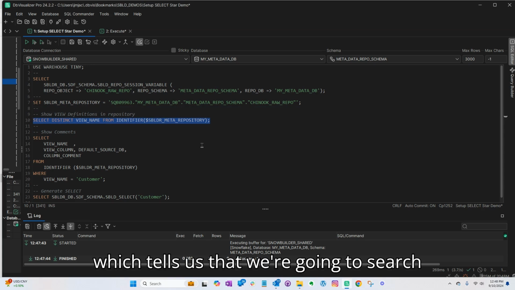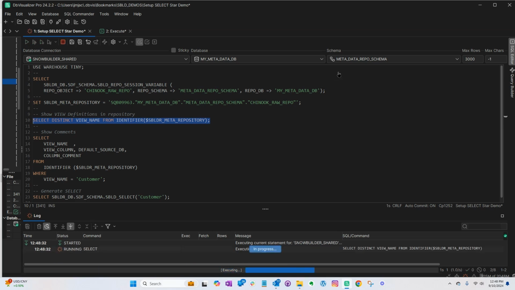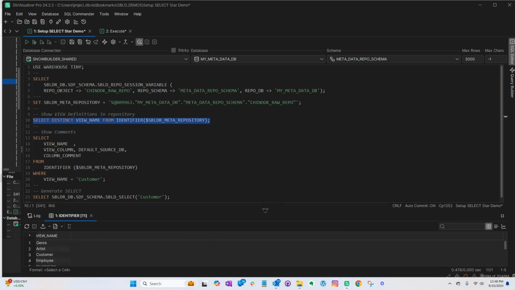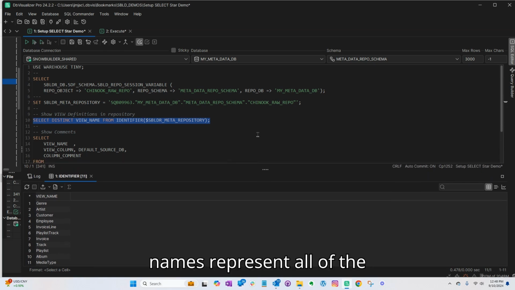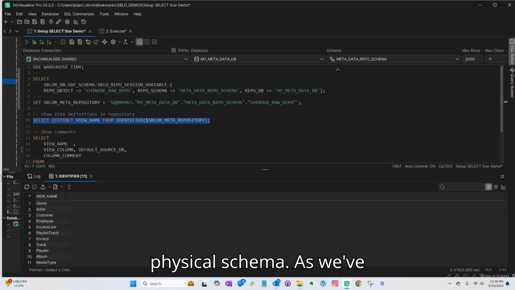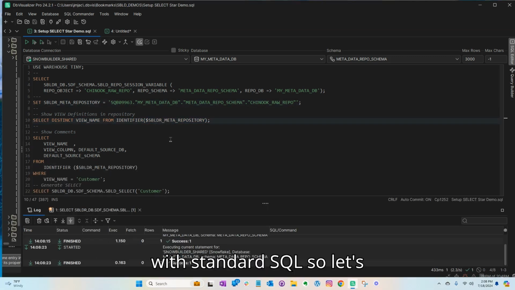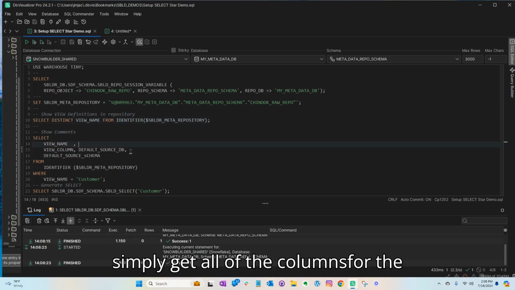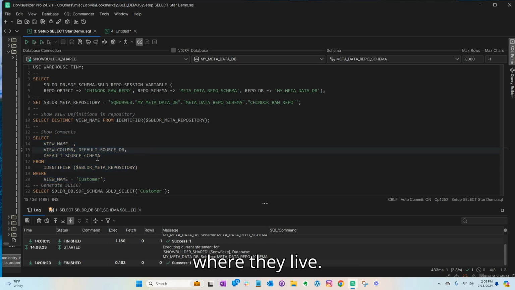which tells us that we're going to search the repository for the view definition names. And you will see that the view definition names represent all of the tables that are in the Chinook database physical schema. As we've mentioned, you can search the repository with standard SQL. So let's simply get all of the columns for the customer table and see where they live.